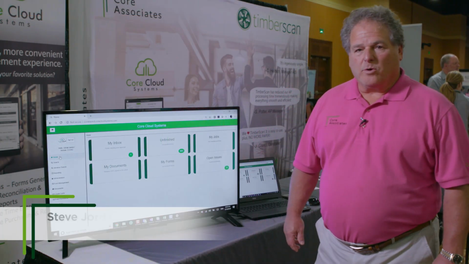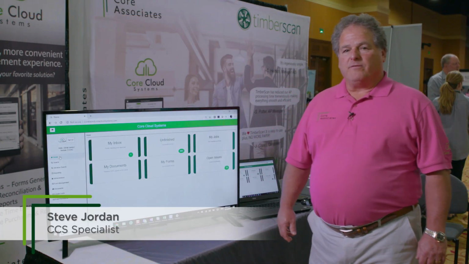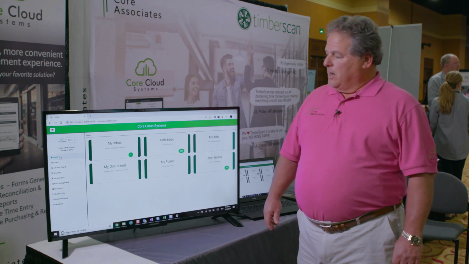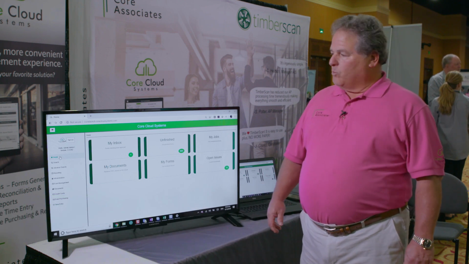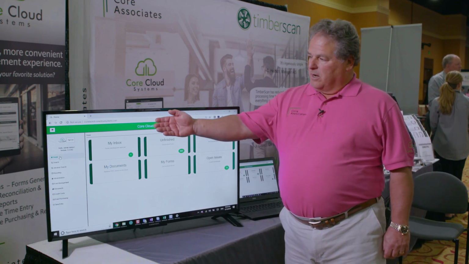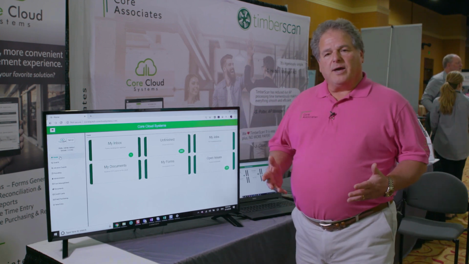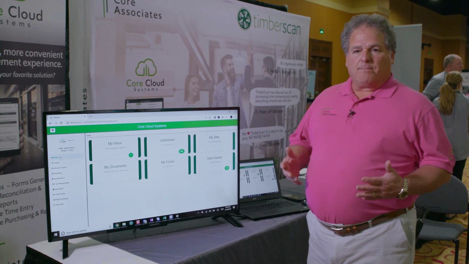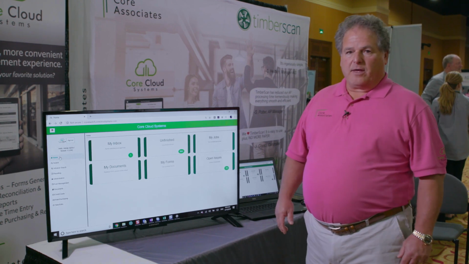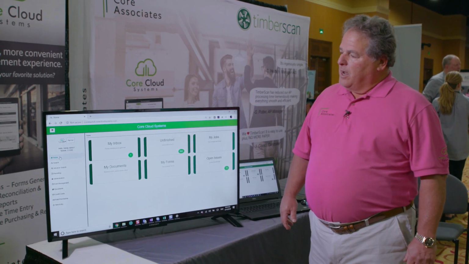I'm here today with Core Cloud Systems, a new product that we've introduced from Core & Associates. We're really proud of this product. It's a web-based product, as you can tell. You can launch it within a web browser. We took the same concepts that we have in our accounts payable workflow and applied it to all the other forms that are used in a construction company.